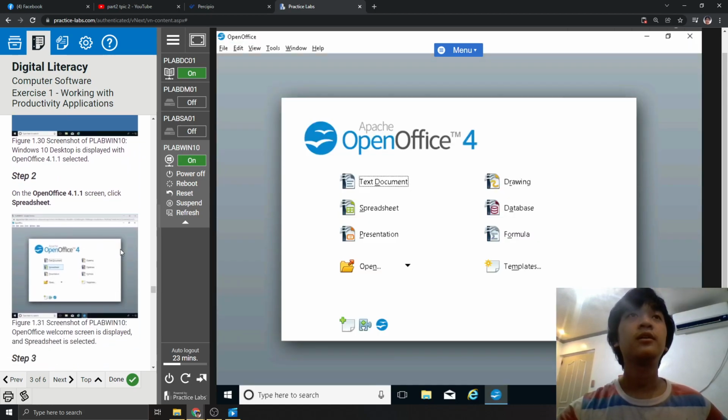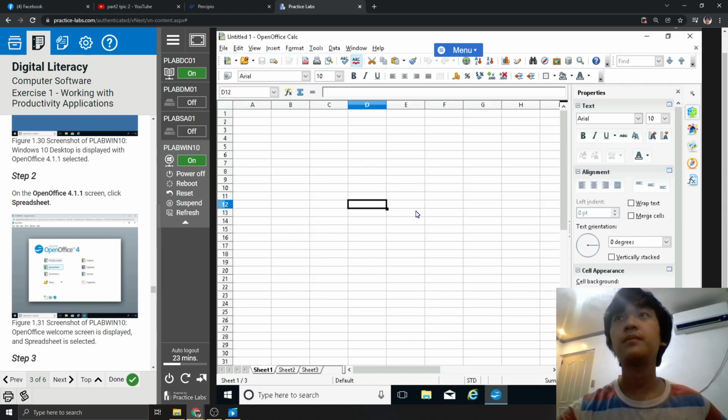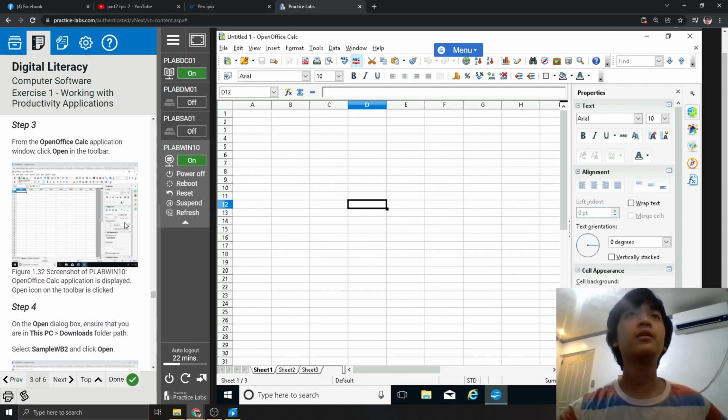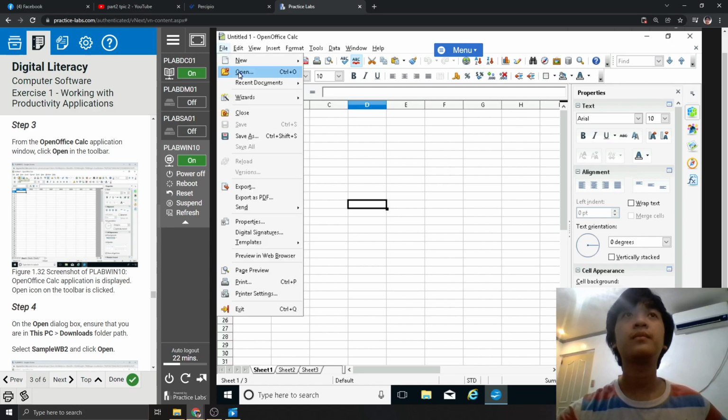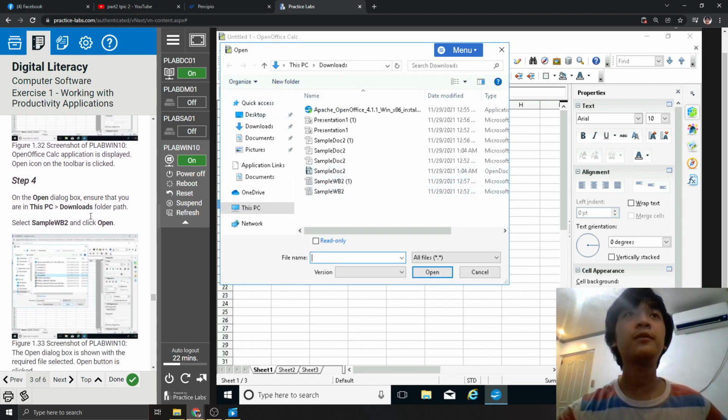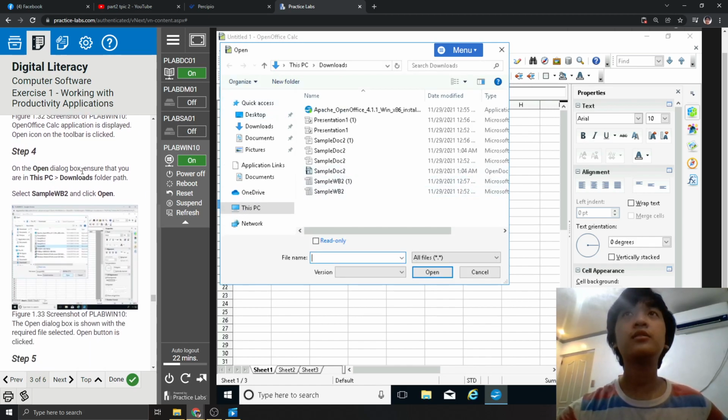Step two, on the OpenOffice 4.1.1 screen, click Spreadsheet. On step three, from the OpenOffice Calc application window, click Open in the toolbar. On step 4, on the Open dialog box, ensure that you are in this PC.